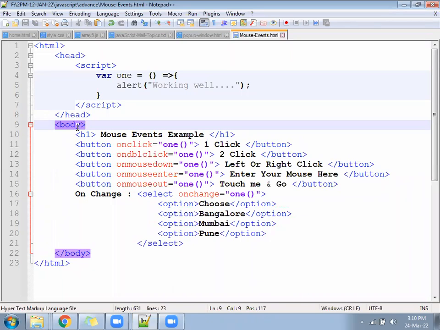Sir, one more is there, sir, on mouse move? Create a button and call on mouse move on that.